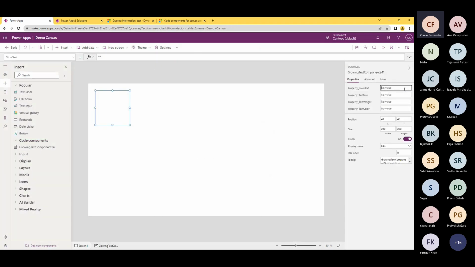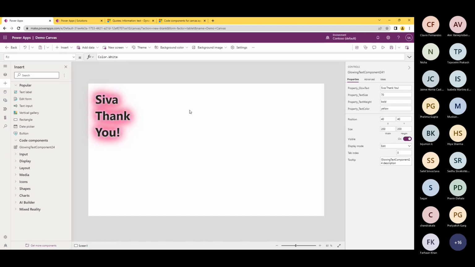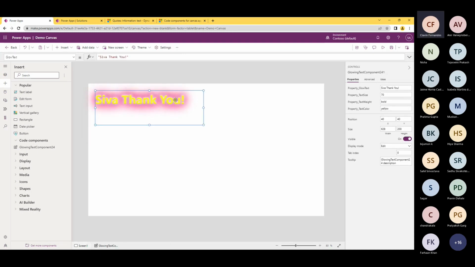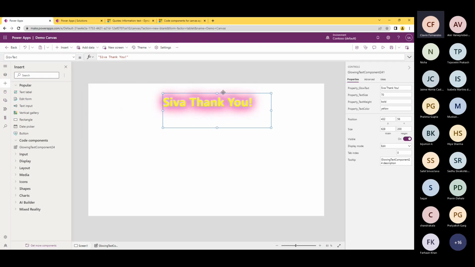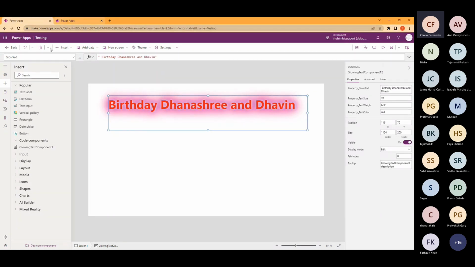And here, my friends, I can type in my name this time, or maybe we'll say Shiva's name. Shiva, thank you. And we'll give it a big font size because we want to thank him with all my heart, because he saved the demo. And then I'll say color yellow. So we have glowing text out here. Isn't this awesome? Similarly, you can add the same control in the model-driven app.